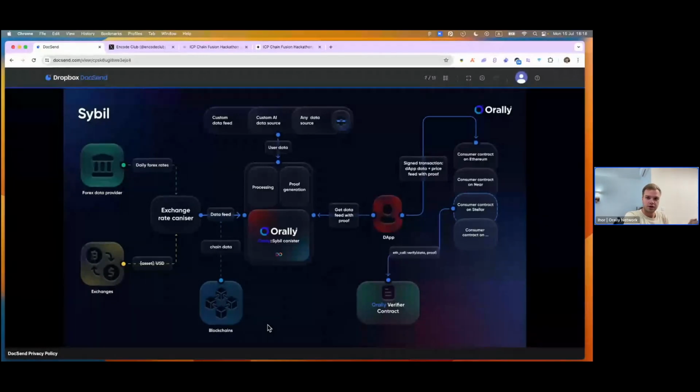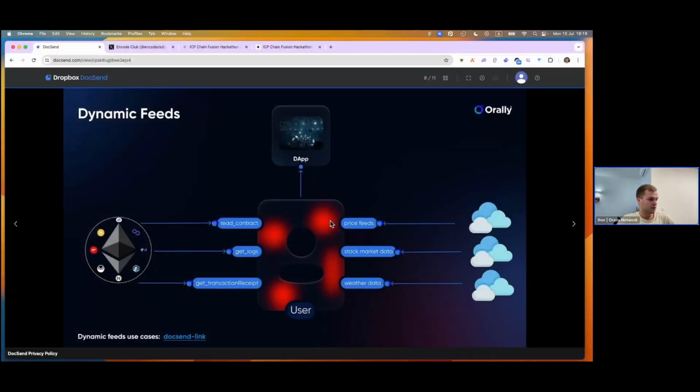And we're fetching it. We are reading a contract through EVM RPC Canister from Uniswap, getting it on Sibyl Canister, then generating a proof, and already it could be utilized by different third parties who can provide it to your contract and verify it. As an example, a user can dynamically fetch any type of data through EVM RPC Canister through different chains. It could be get logs, read contract, transaction receipt.